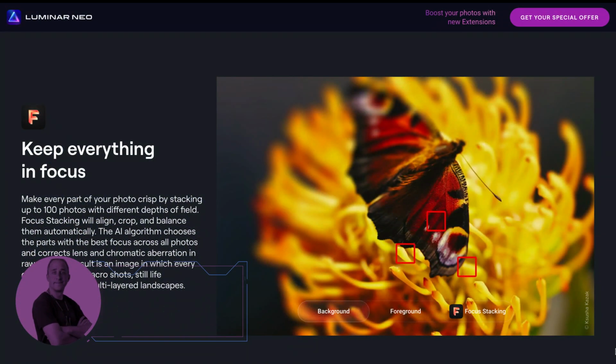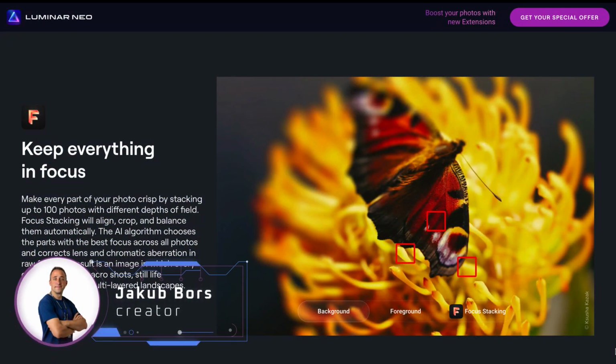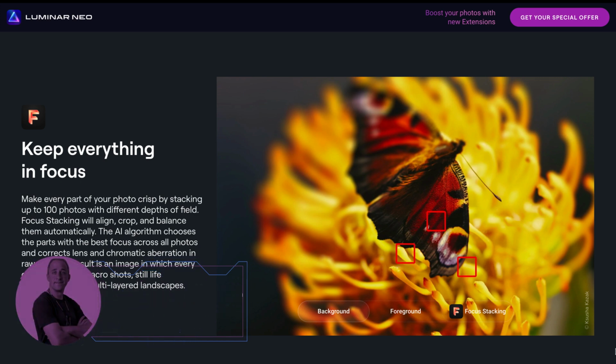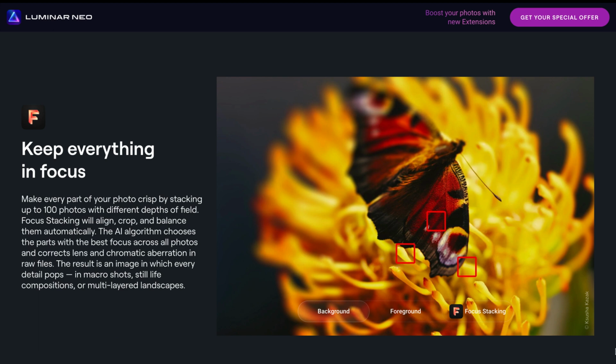In this video, I'm going to show you how to use a new Luminar NEO extension that will help you to keep everything in focus. The focus stacking extension will make every part of your photo crisp by stacking up to 100 photos with different depth of field. Focus stacking will align, crop, and balance them automatically. The AI algorithm chooses the parts with the best focus across all photos and corrects lens and chromatic aberration in raw files. The result is an image in which every detail pops. It's suitable for macro shots, still life compositions, or multi-layered landscapes.